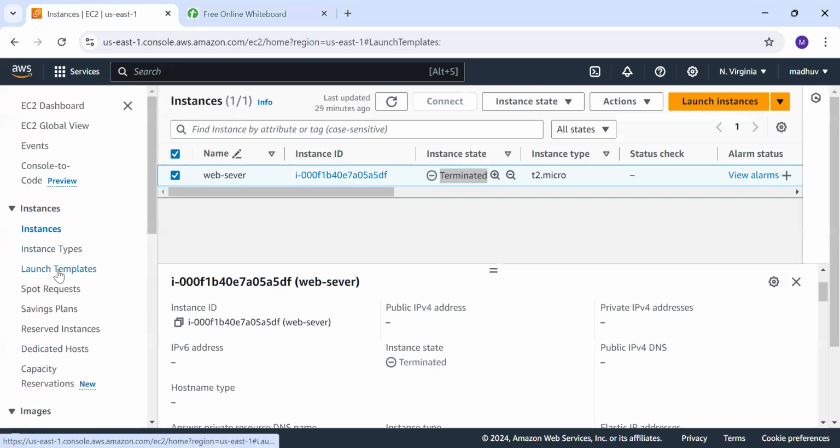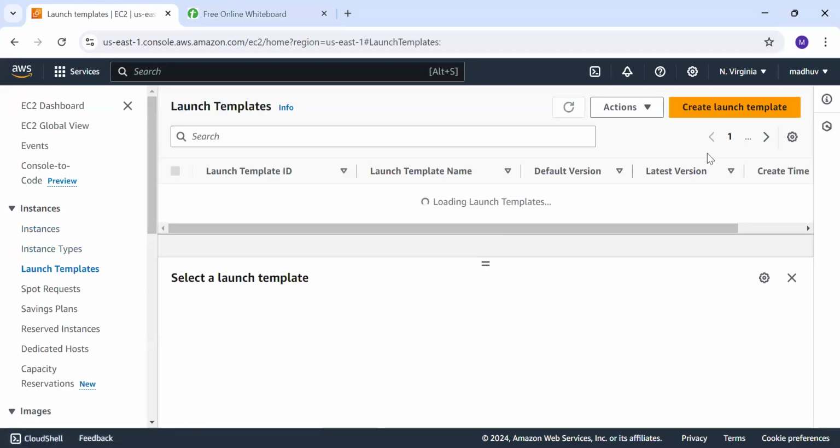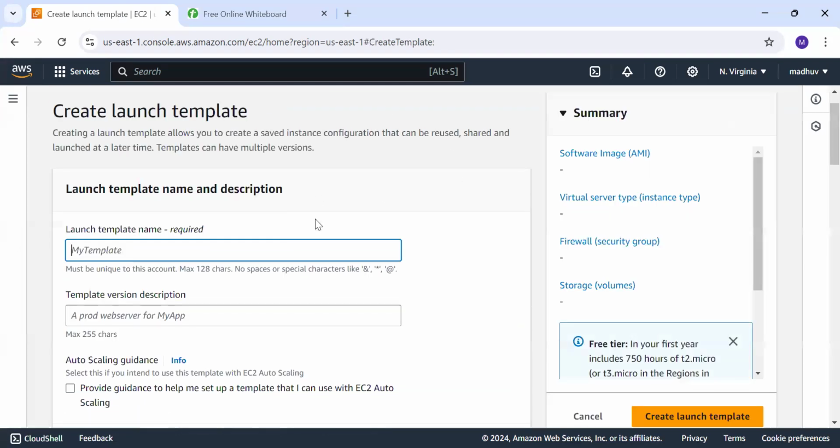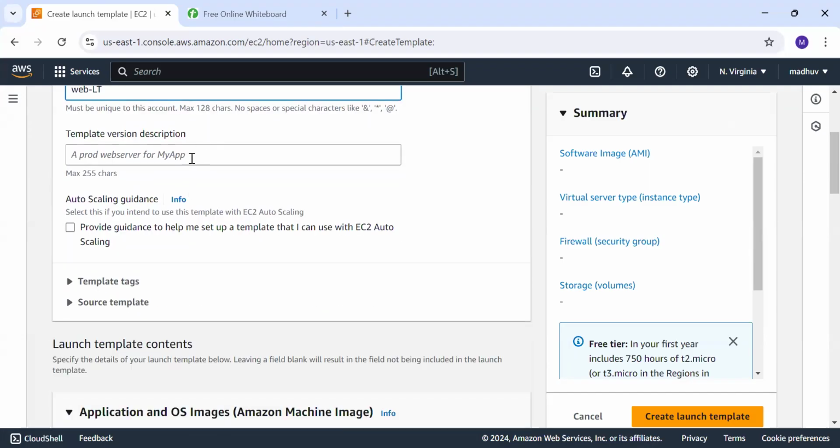So launch templates, under instances, create launch template. Same as what we have while launching an EC2 instance, you will have a similar configuration here. We'll just name this web launch template LT. I can name this as version 1, some number, and some description of why you are creating this launch template.